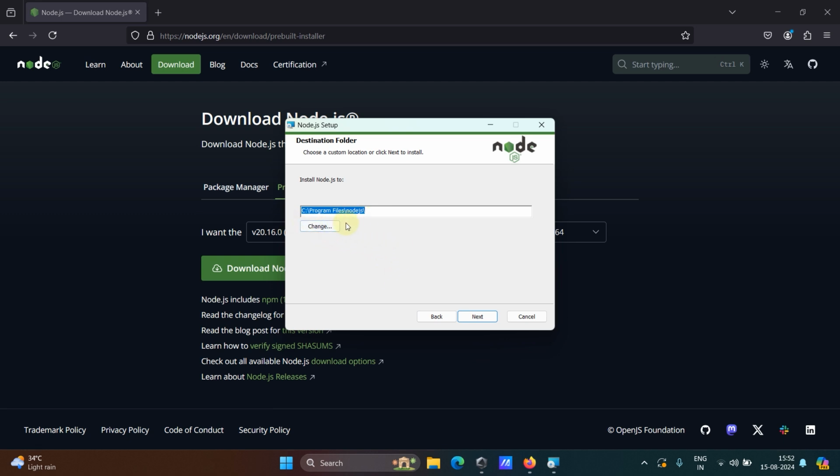So just keep in mind this is the directory, because sometimes if you are not able to run your Node.js programs, we just need to add the path to the environment variables. So then we will need it. So just keep in mind this is the path.